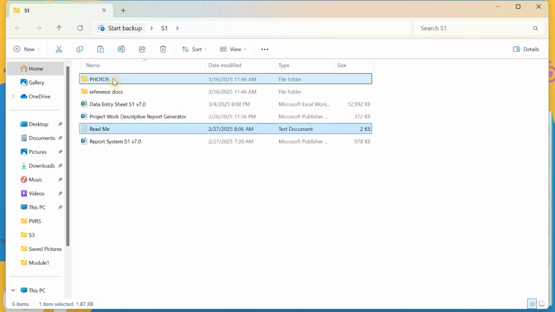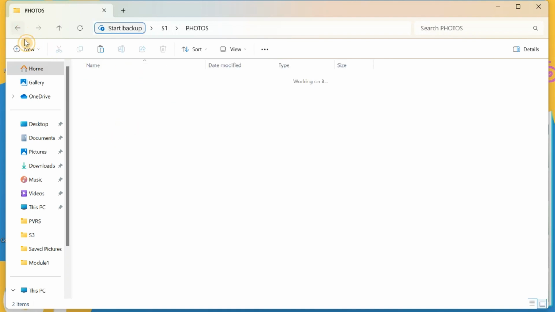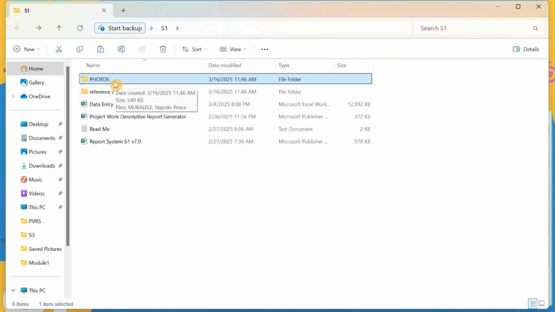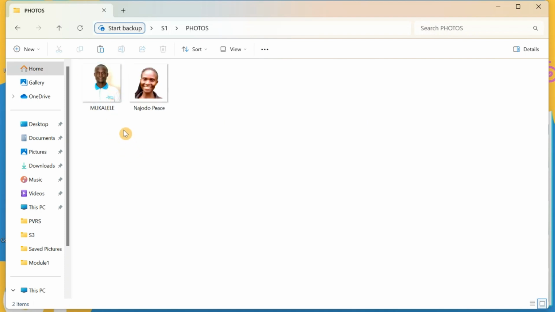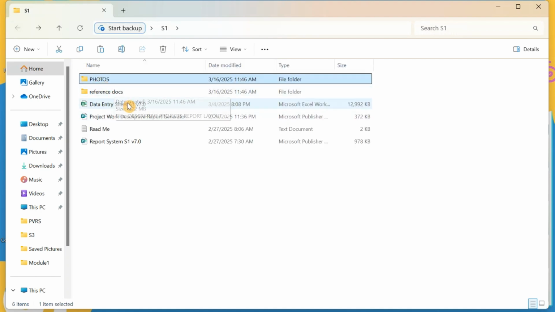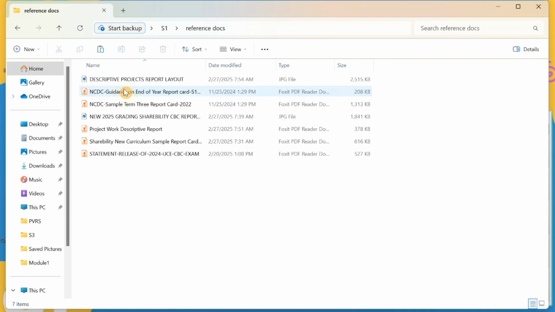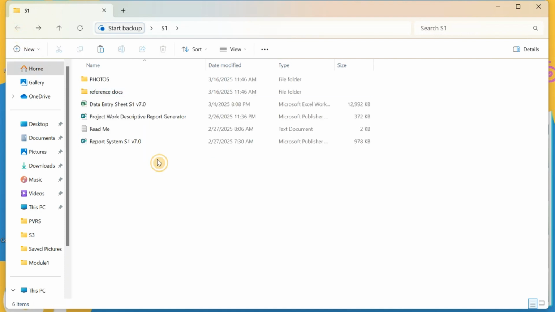Then we have a folder with the photos. Here you can put your own photos for your learners. You can take the photos using even a good phone or a camera, crop them like this, and rename each file with the student's name. And then in the reference docs, there are other documents showing samples of the report cards which will come out, and also the circulars from NCDC and from UNEB regarding assessment. So those are the ones we followed, and you can open them and read.